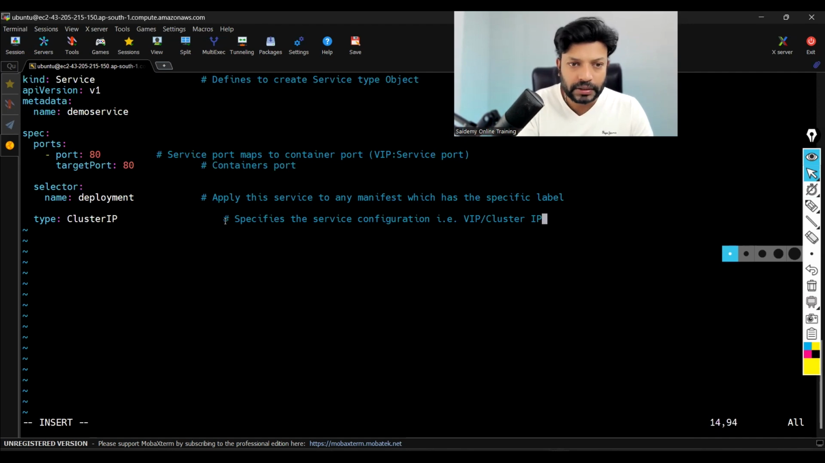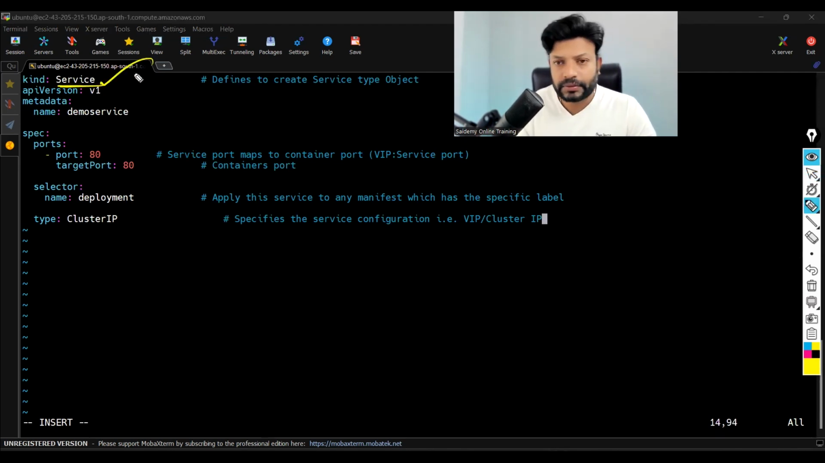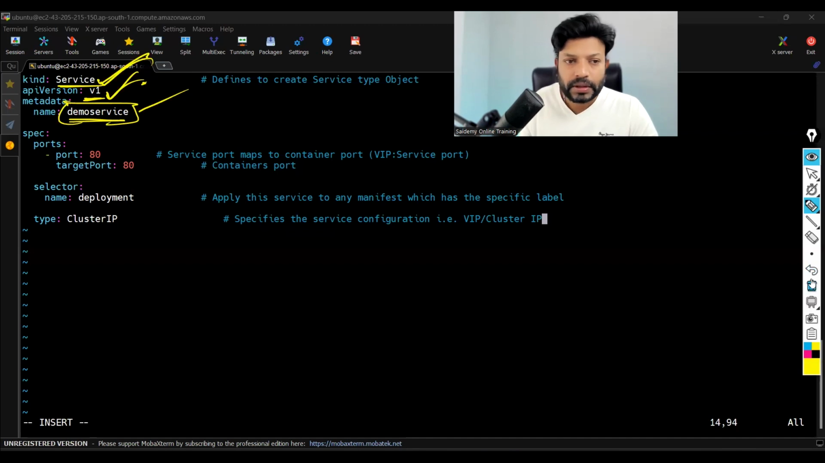Now observe carefully here. Type of object: service. Object name is service. Service object comes under version v1. You have to mug it up. The name that I'm giving to the service object is demo service. Here you can give whatever name you want, your wish. Now, spec ports, this is fixed. You have to mention it as it is.